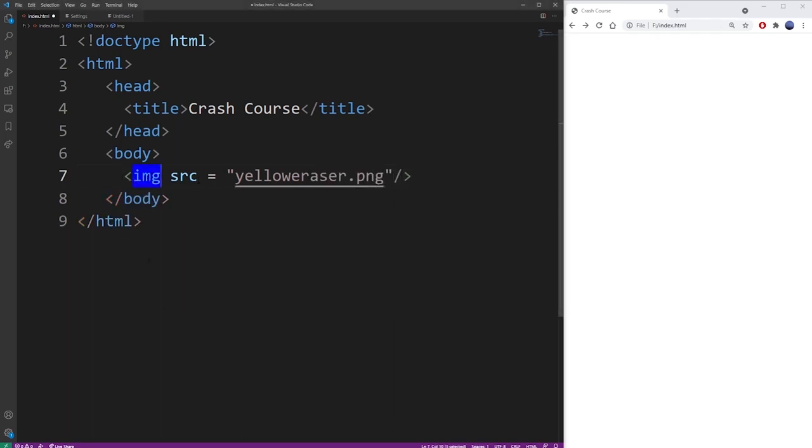In HTML, you use the image tag with the source attribute to display an image on the screen. And usually this file is a location of that picture, either on your web server or somewhere online. You could actually type a URL that starts with an HTTP or HTTPS. But in this case, I'm using a simple file name.